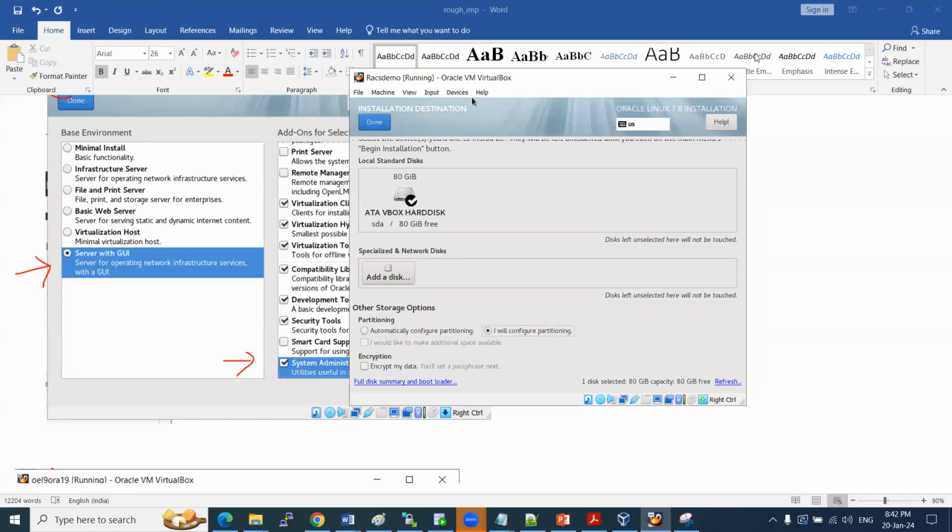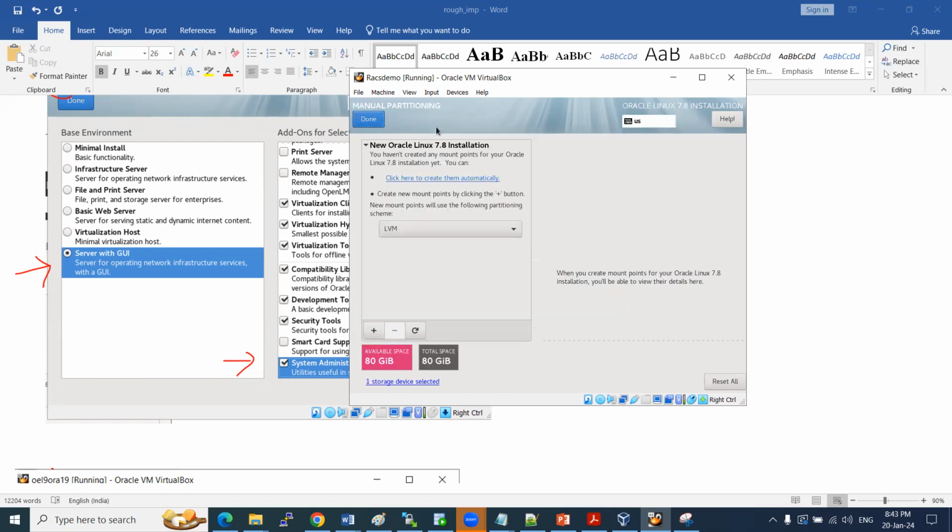Okay, we are going to select this. Recording has been started. See here, I'll configure the partition. I have selected this option. After finishing this, we can click on Done. And here we need to select LVM by default, the logical volume manager. You can use this or else we can use standard partition. Anything is fine. We can select standard partition as of now. See, we have 80 GB.